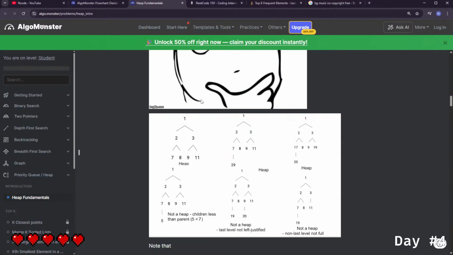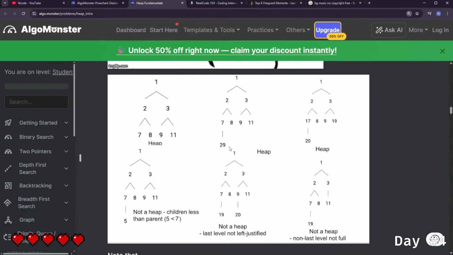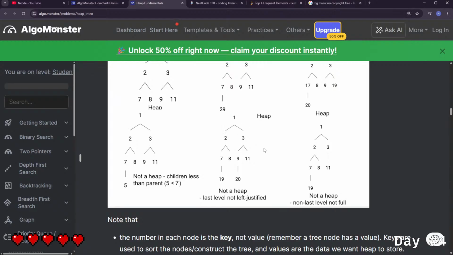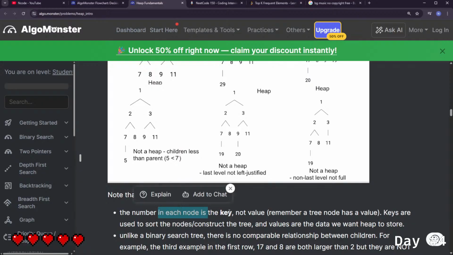Oh, okay. It's always following the hierarchy level. So a child must be greater than the parent in this type of heap, because this has this flow. Let me zoom this a little bit because it's a little small. Note that the number in each node is the key. Okay, so these are the keys, not values.